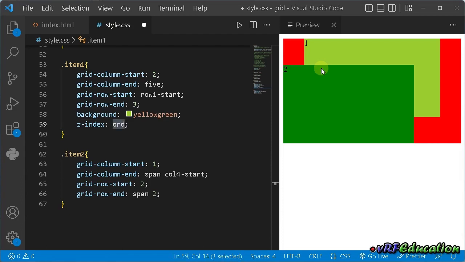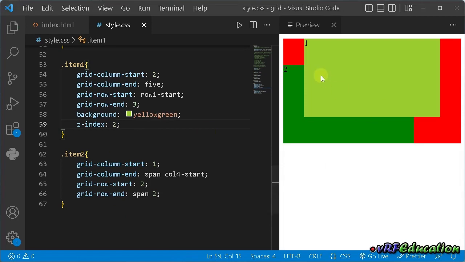Okay, and change it to a positive number, such as, for example, 2. Now, as you can see, the first item is brought to the top, and the second one goes backward. So we can use that index to control how common items show on the screen.